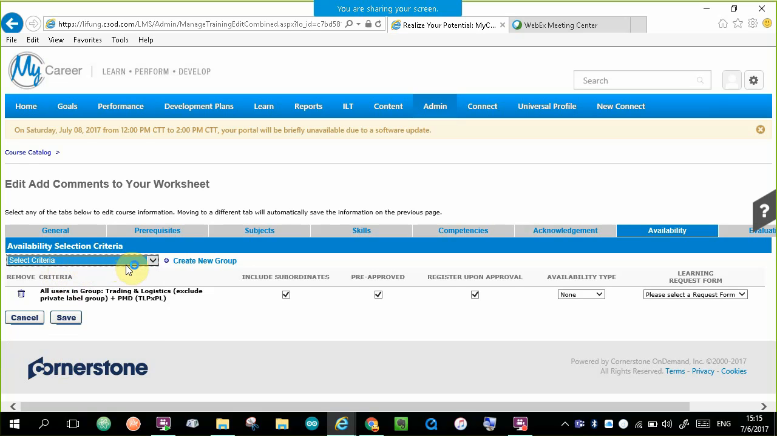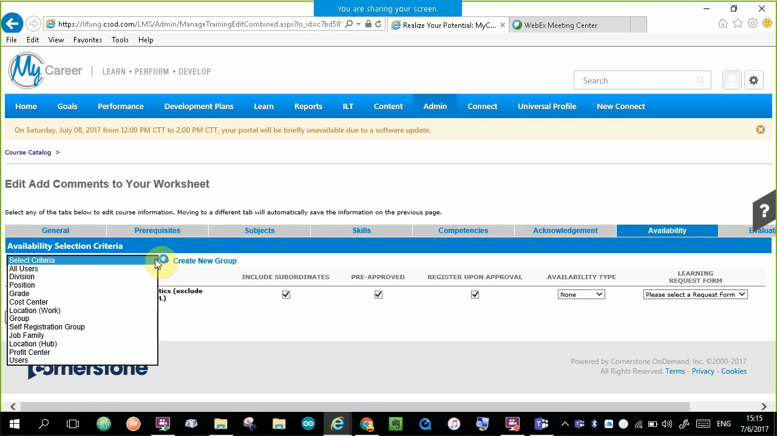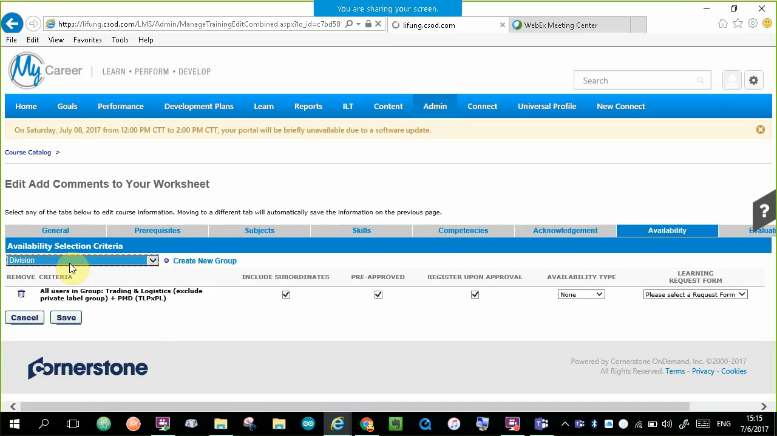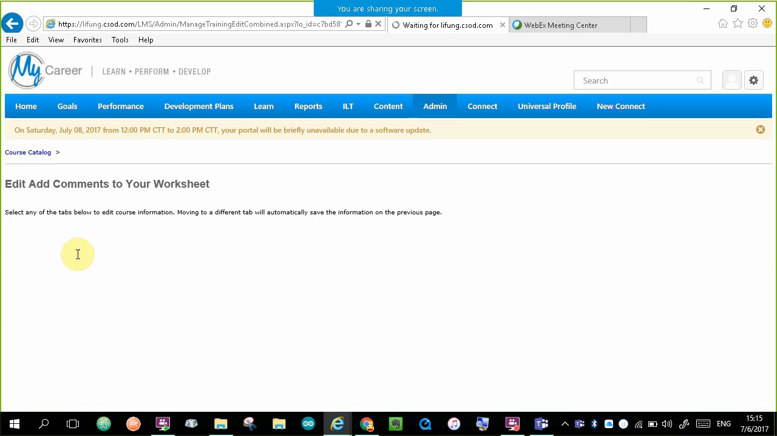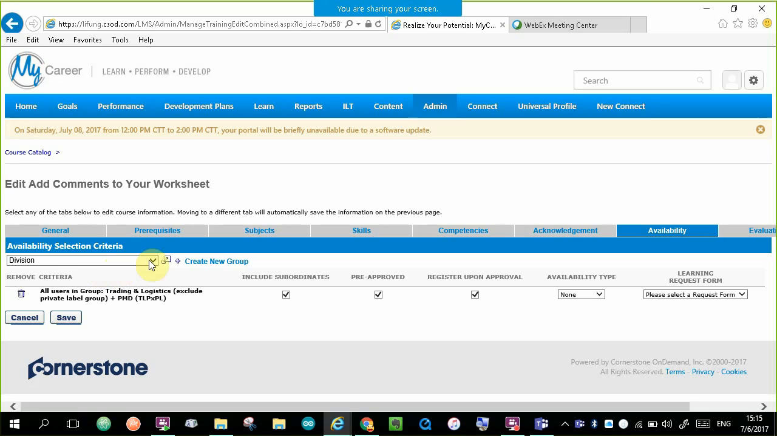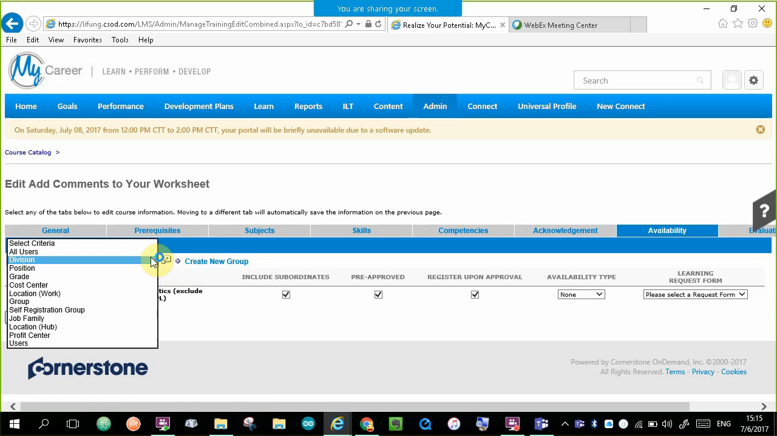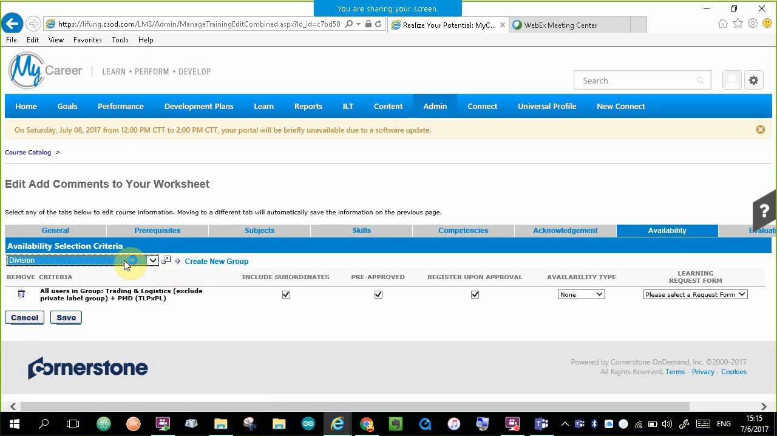But most of the time, people will not prefer this one because selecting users one by one is not efficient. So most probably we will use the divisions. After you select the division option, you use the group. Group, division, I think maybe the most common is the group.